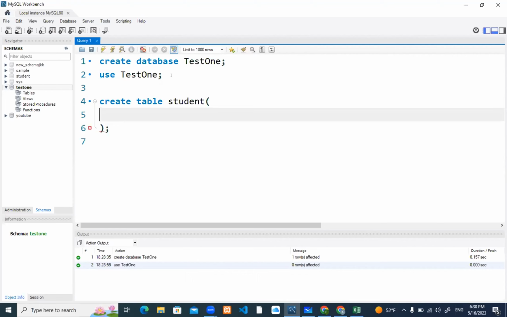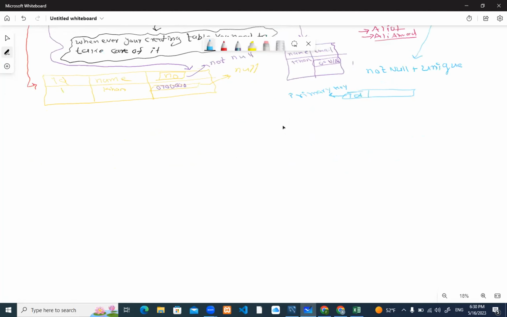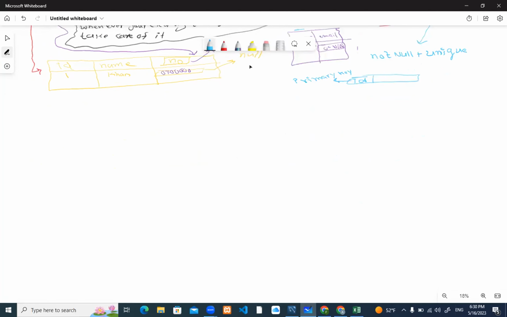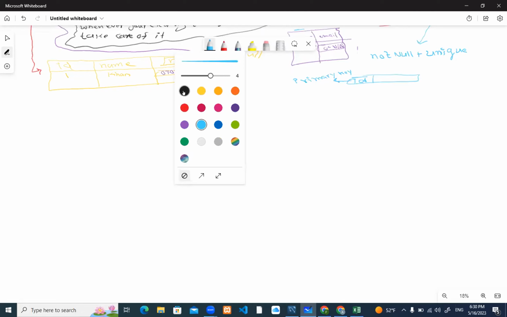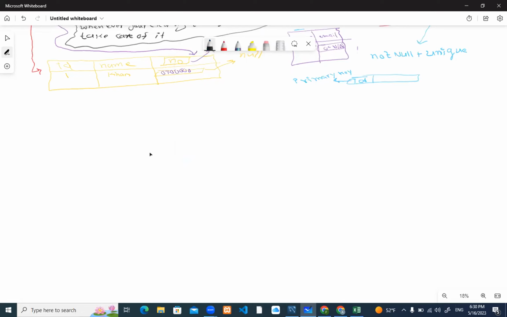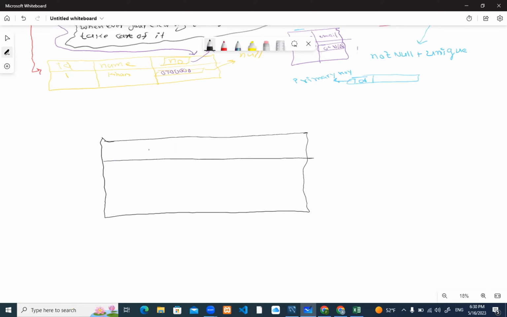You need to write the columns. I need columns inside the student table. First of all I will draw them for you. Let's draw it first. If we plan to make a database, we need these columns inside the table. So I created a database and named it test1.